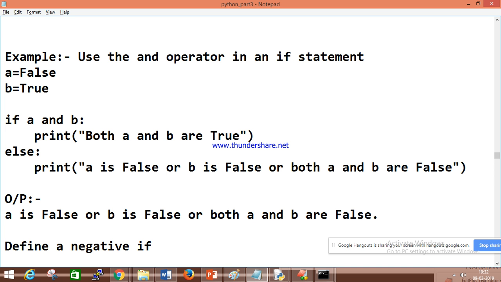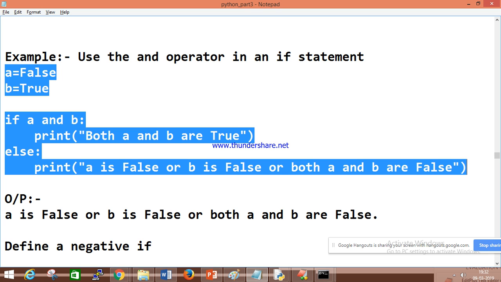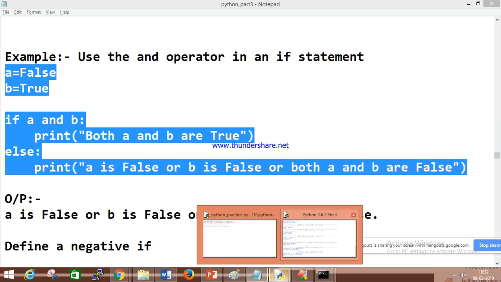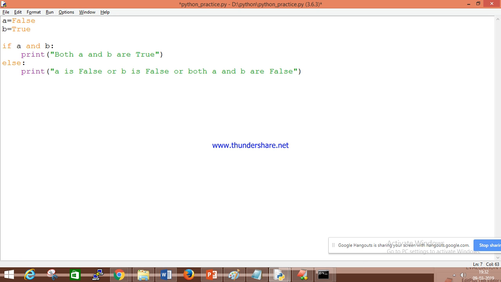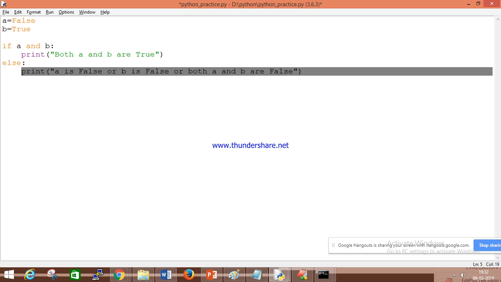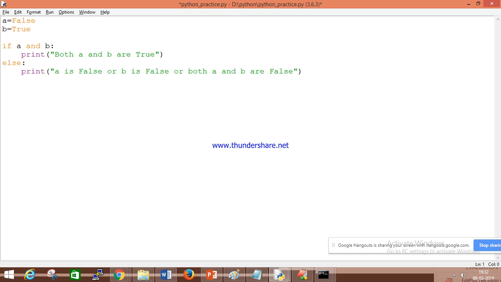I have already discussed this AND operator, right? Let me show you this AND operator. False means 0 and true means 1. A and B, both A and B are true. What happens if we put 1 here? Let's execute. A is false or B is false or both. What happened here? Both conditions will be true, right? Otherwise it won't be executed.